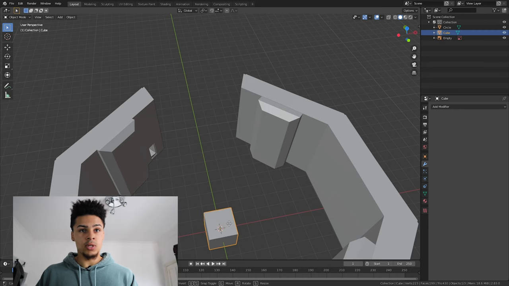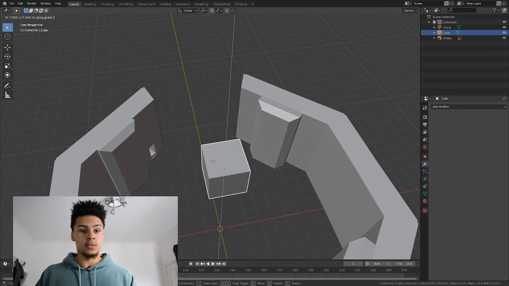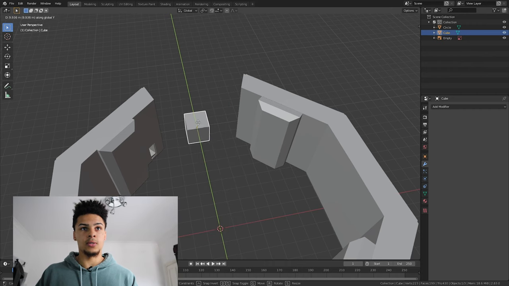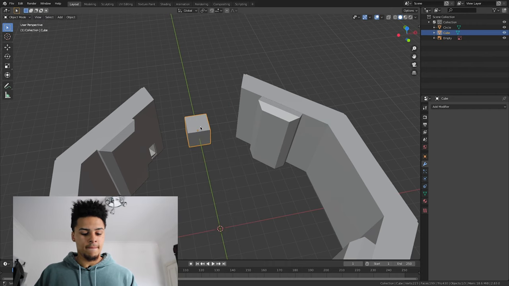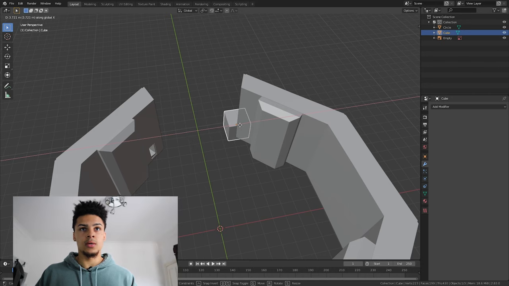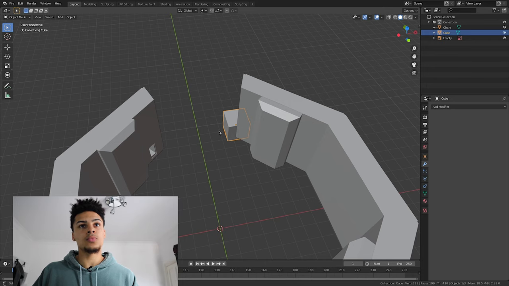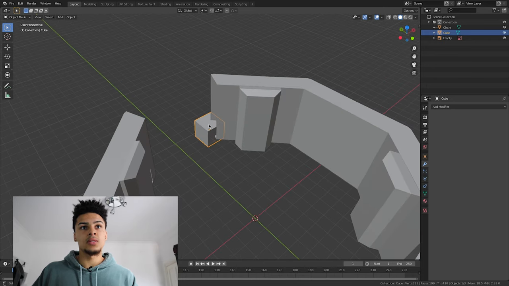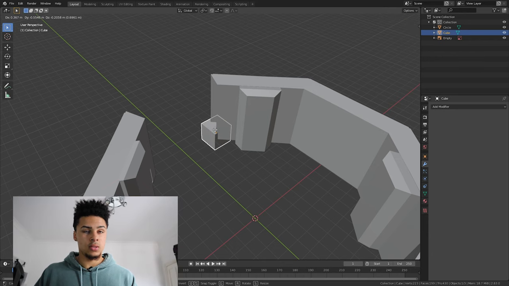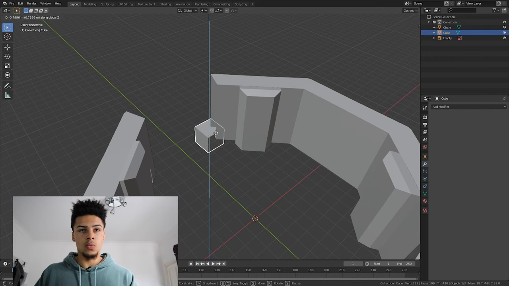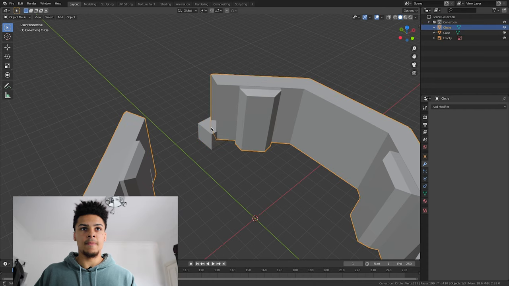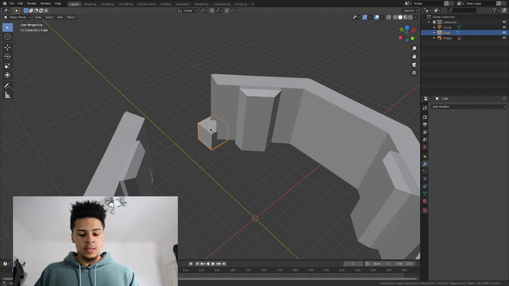Let's do G. No, not Z, X, Y, gosh, there we go. G, X. That can go there. Let's bring it forward a little bit. G, Z, Y. That can go there. And then let's bring it up, and then we gotta do some scaling.